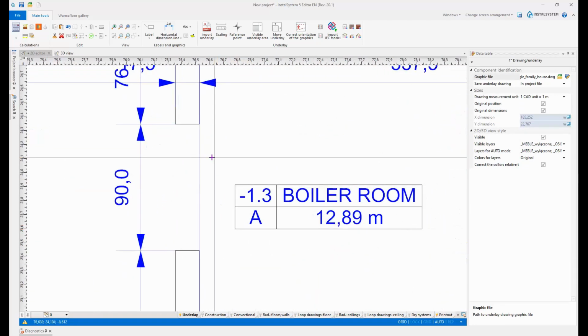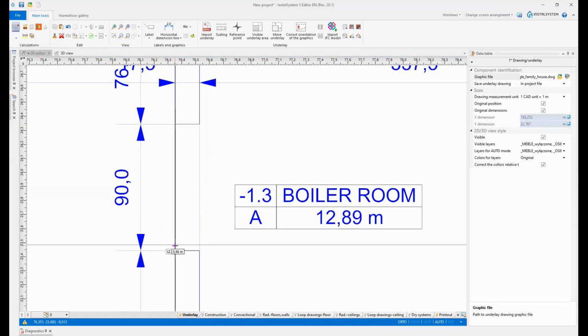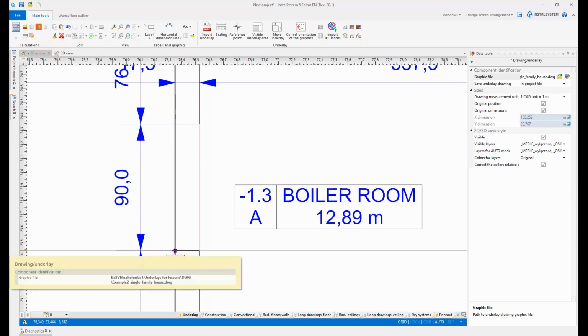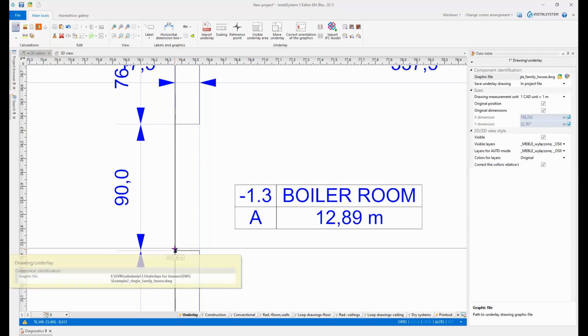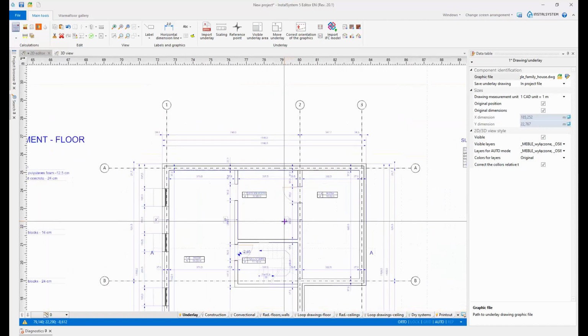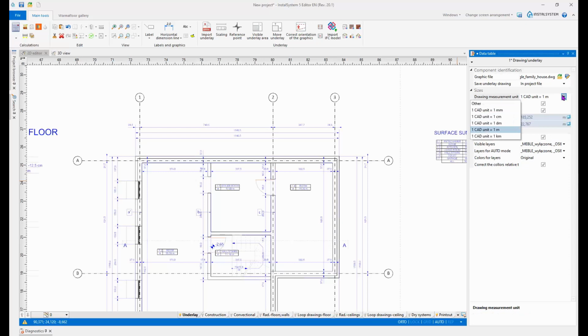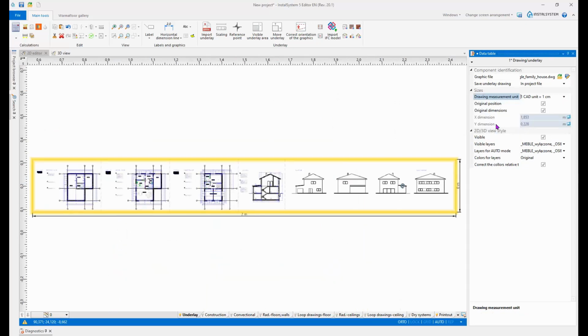For example, this is some opening. You can use this tool to check that size. As you can see, it's 90 centimeters, so the scale is correct. But in some cases, the scale at the beginning may be incorrect. Let me show you this result. Let's say that I will choose 1 centimeter, the basic unit.